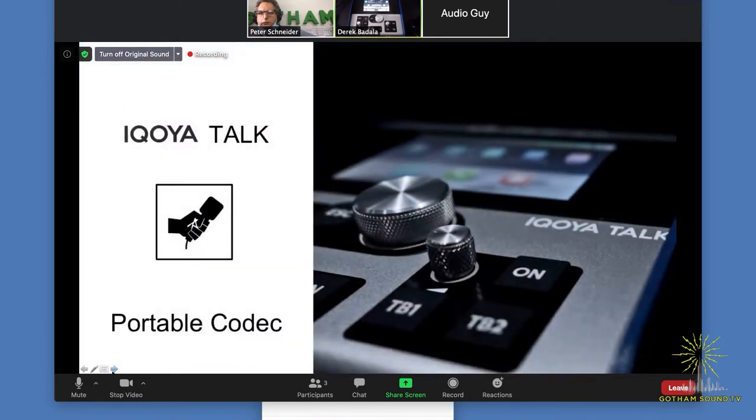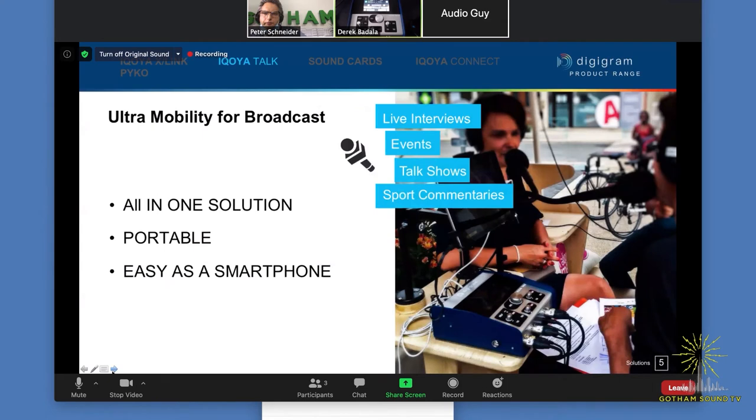Now, I'm going to show you an Iqoya Talk, which is essentially a hardware codec, a cell phone, and a mixer all in one product. So it's an all-in-one solution that, like a Serv Link, can do multiple audio channels, obviously not as many, but it's very portable and has all of the connectivity and all of the benefits and features that you would need to do portable broadcasting and streaming.